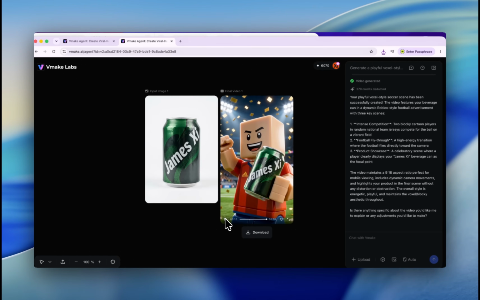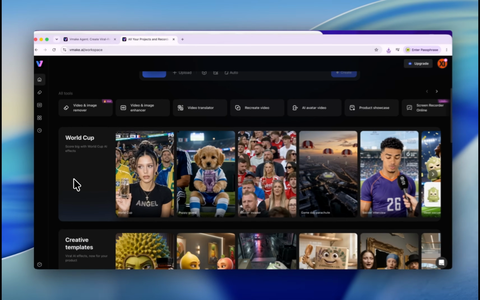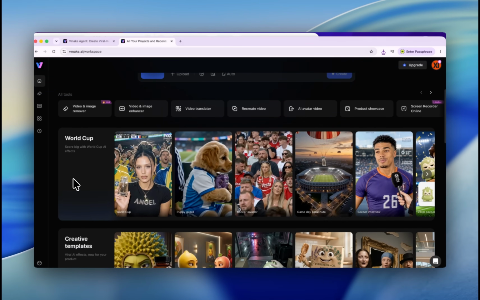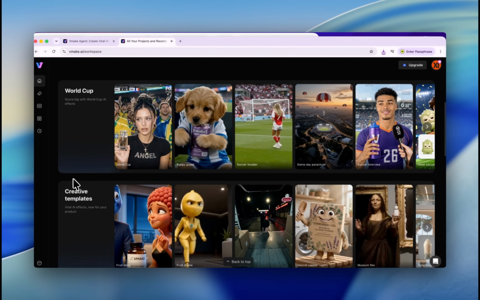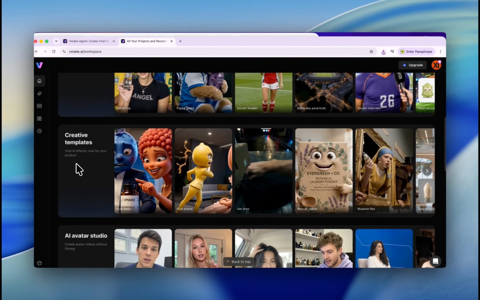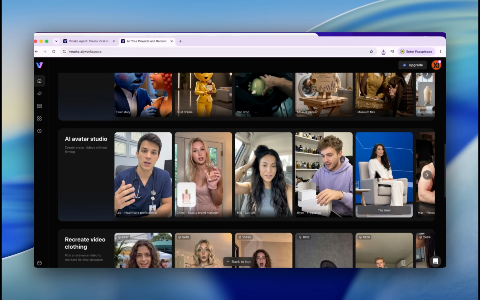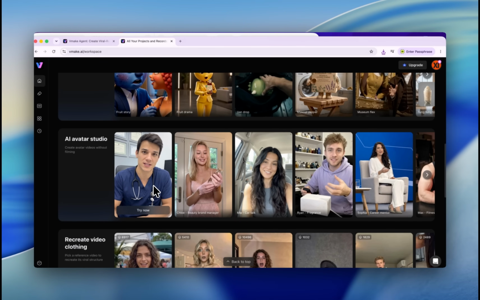You know, it could cost you a lot if you spend money on a creative ad. But right now with Vmake Labs, you can easily do this. Let's click here, download. So, long story short, if you want to catch the heat of the World Cup, promote your product on social media, and build a hook for your customers, try Vmake Labs. Besides, you also have these creative templates and AI avatar studios that you can use. You can modify the people, the characters, and replace the product with your product.